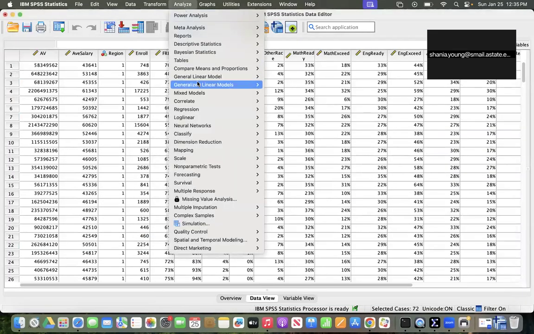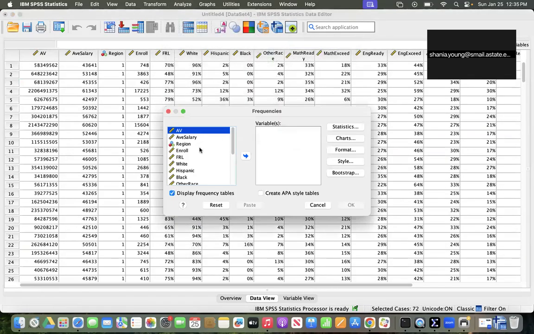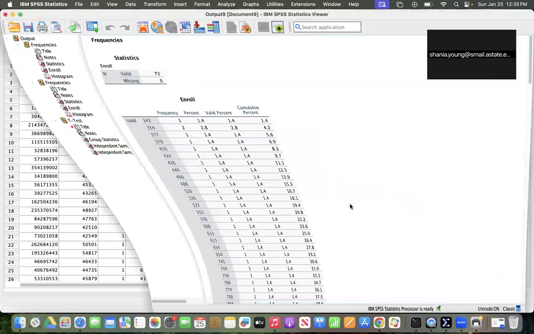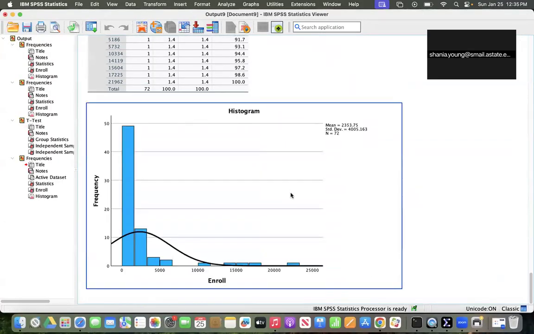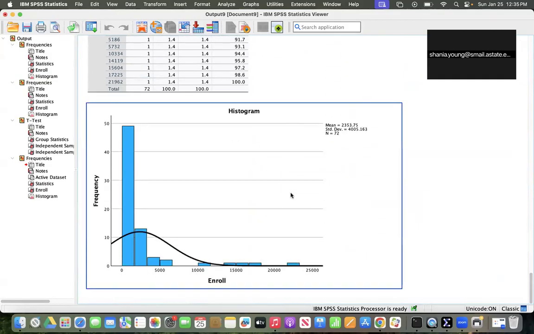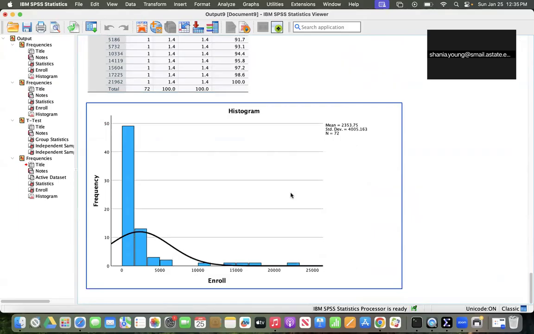Okay. Now I will go to analyze. I will click on descriptive statistics. I'll click on frequencies. And then in my variable, I'll put enroll. I'll go to charts. I'll click on histograms and show normal curve on histograms. I'll press continue and okay. So here we go. Here's everything, right. All right, so we have our histogram for region 1.